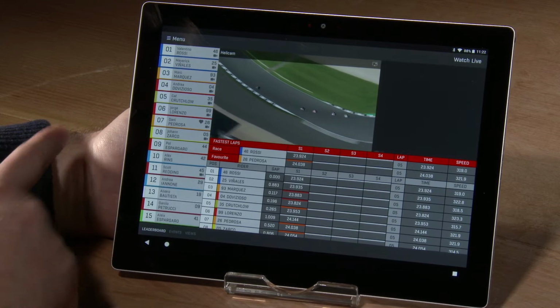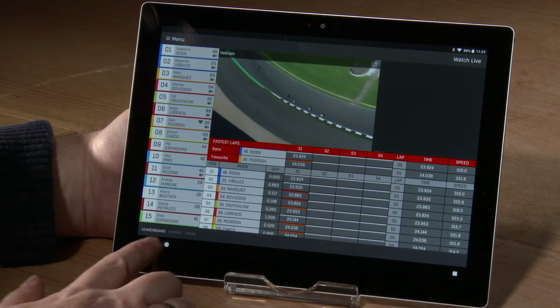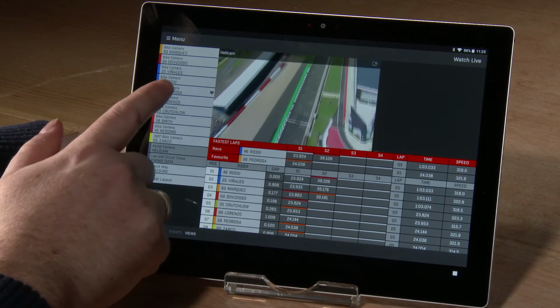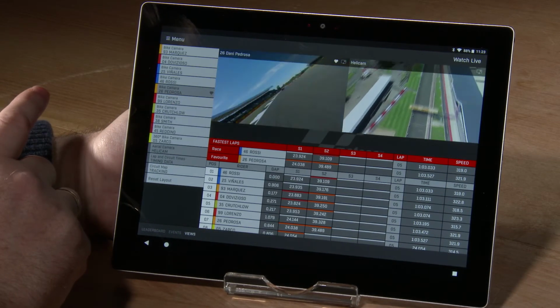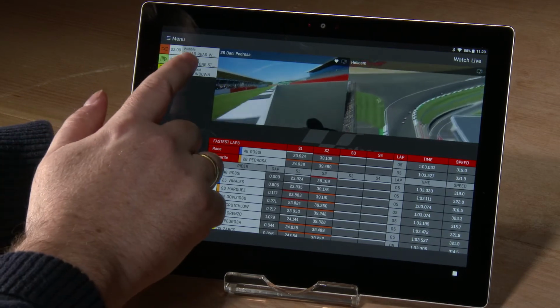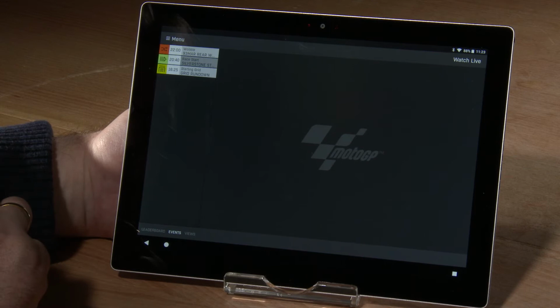At the very bottom of the screen there are three options. These change depending on which part of the MotoGP experience you are in. For example, here during Watch Live, I can choose to view or hide different views of the race, or rewatch interesting events.